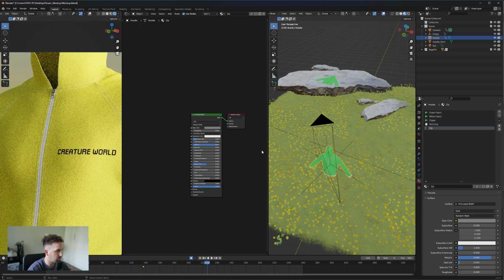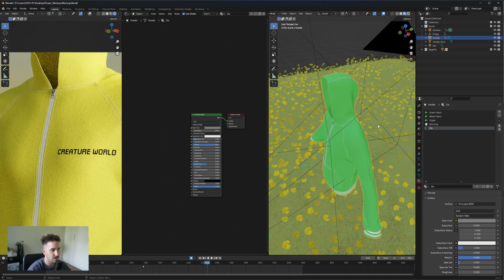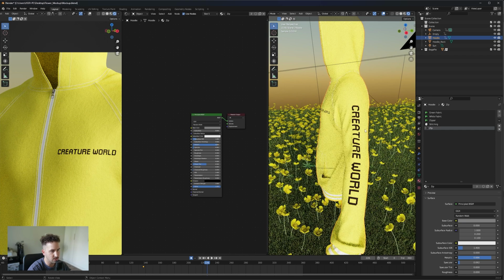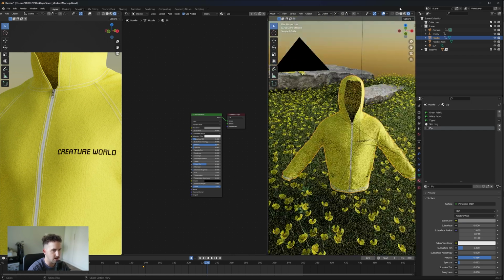And then if we change to our Cycles preview in this tab, we can see that it has been updated on the sleeve as well, just like that. So if you want to get a shot of the sleeve, you can just set up the camera angles and then you should have it updated.